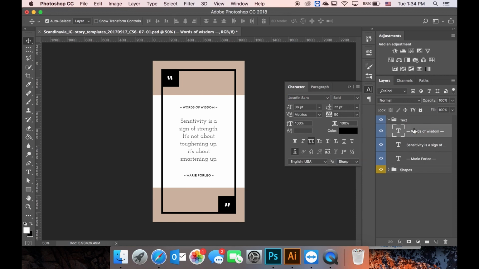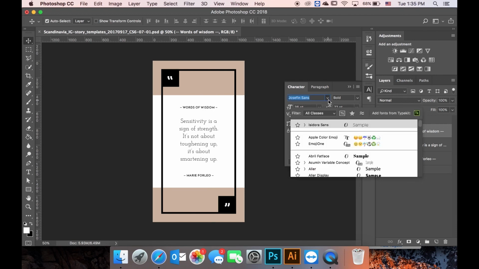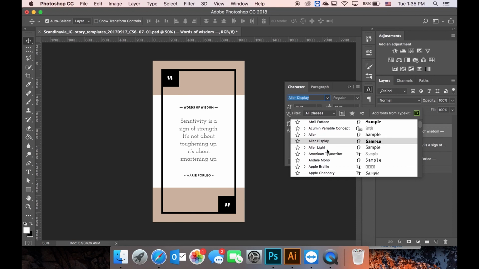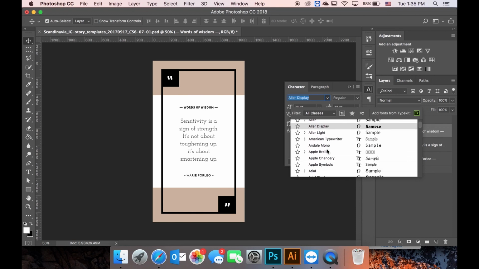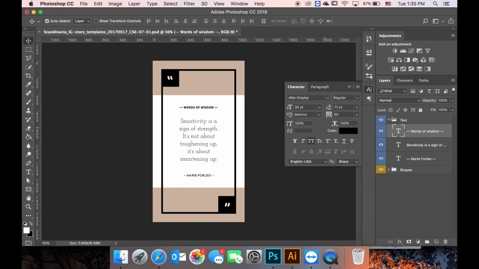Oh yeah, I have to actually highlight one of the layers. So I highlight this Words of Wisdom. I'm on the layer and I go up here in the character panel and I choose, oh, I actually like this Alley display. I choose this font instead, and I will only have regular for this, but I can change the size. Let's make it bigger. I can change the distance between two rows of text.